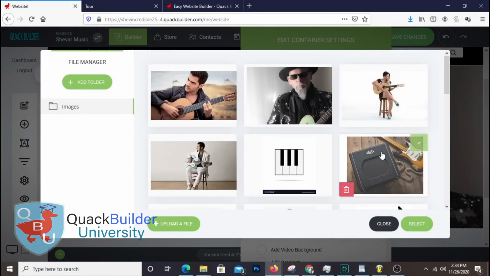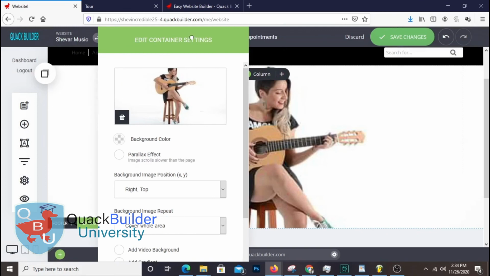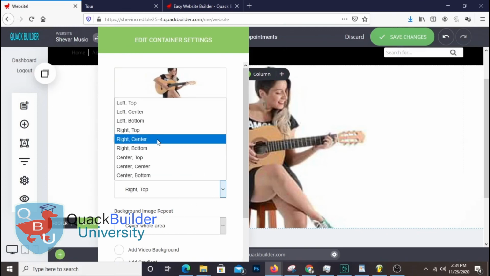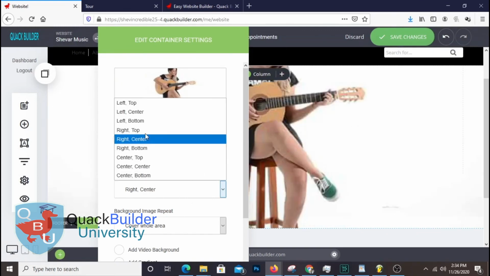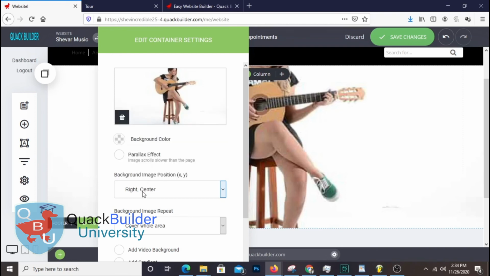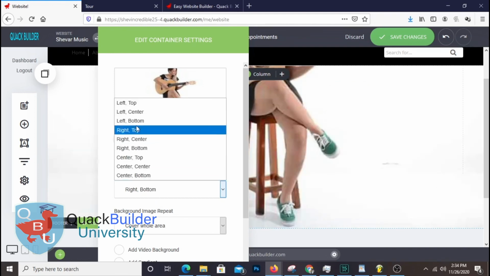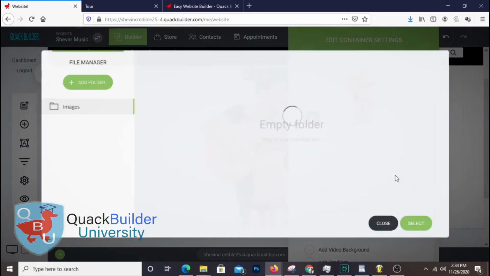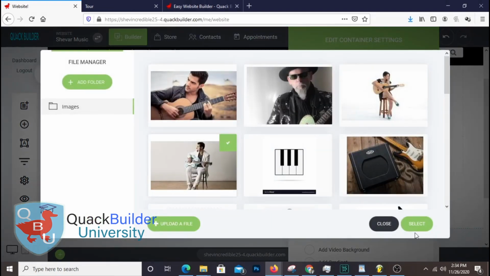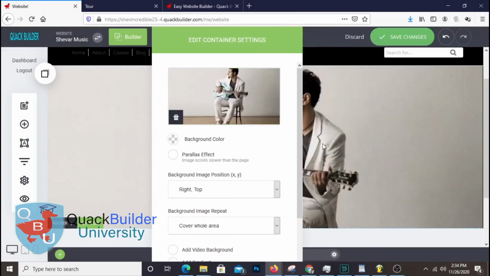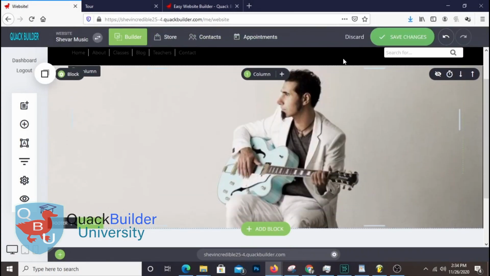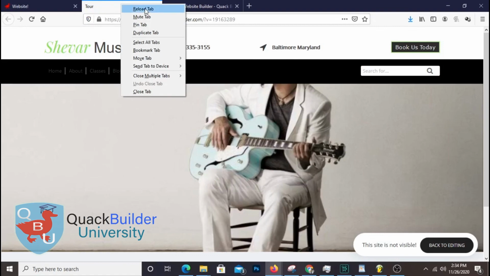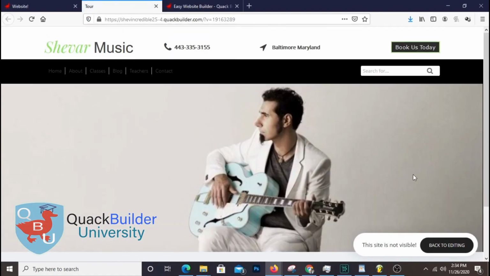Okay, so far, let me see this one. Let me see if I can put it to the right center. Right bottom, whoops, right top, right top. So not good either. The best one I see I can use right now, guys, is this one so far. This one is the best picture that I got, and this is the one that we're gonna work with for now. Okay, so if we save it and come back here, refresh it, this is the way my design looks.